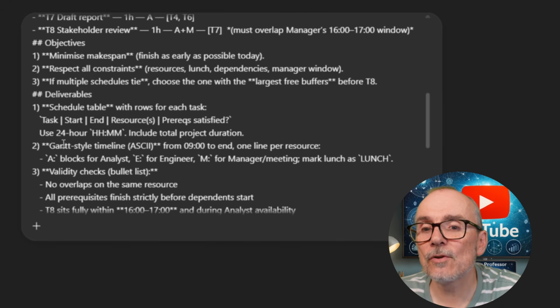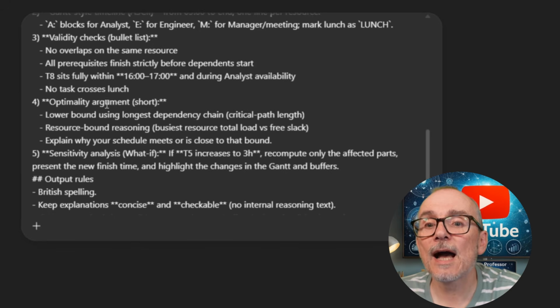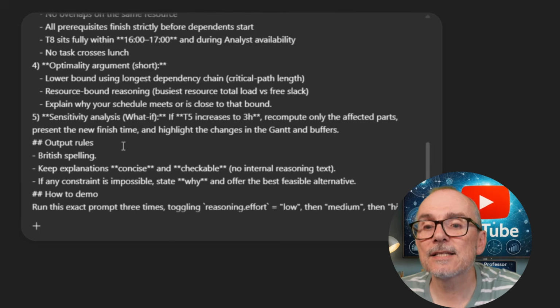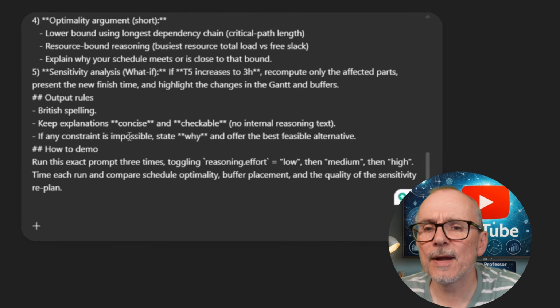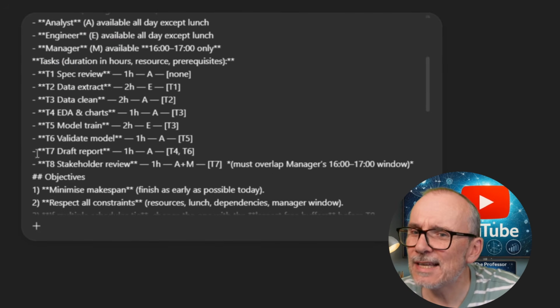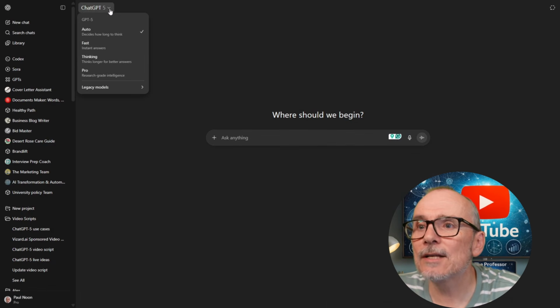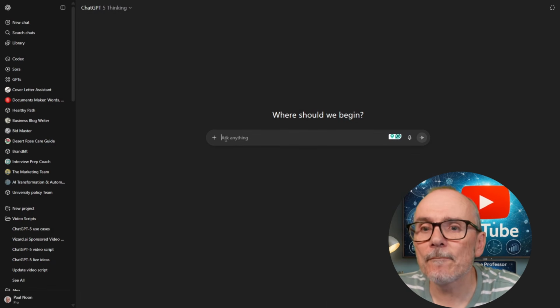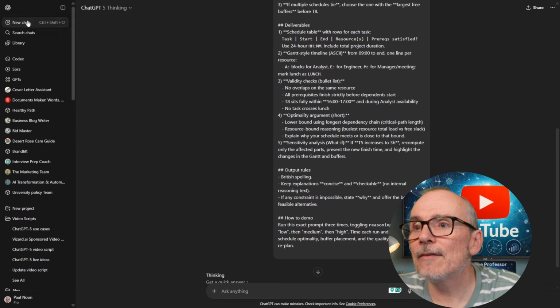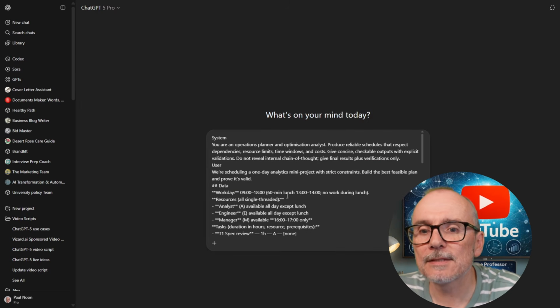Give me a schedule table, a Gantt chart, validity checks, bullet lists, a short optimality argument, sensitivity analysis, what-ifs, etc. British spelling. So, a complex prompt with a complex problem, because actually it's almost impossible to get this into one day. So GPT-5, let's set this going and see how long it takes. Let's have a new chat, go to Thinking and set this one going, and let's have a new chat, go to Pro, same prompt, and set this going.